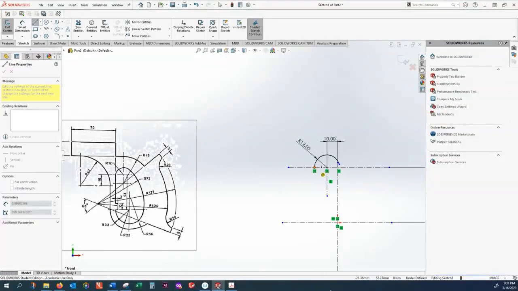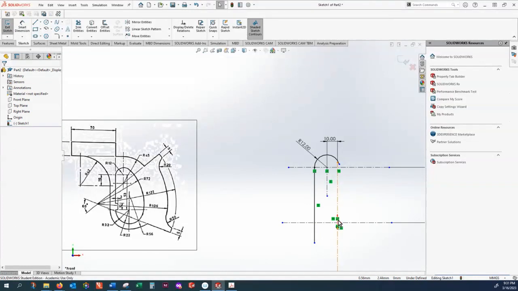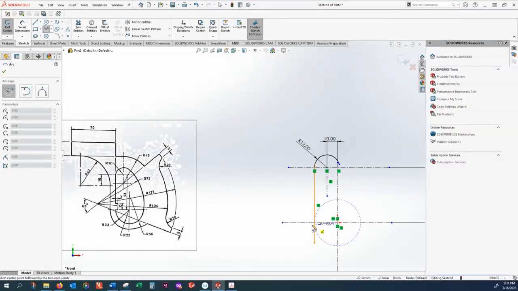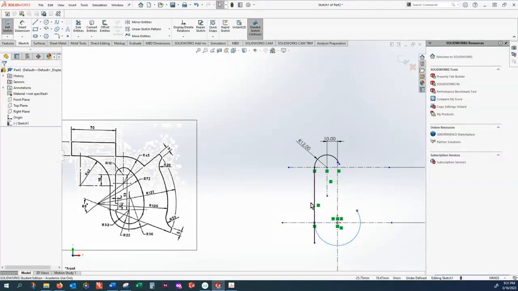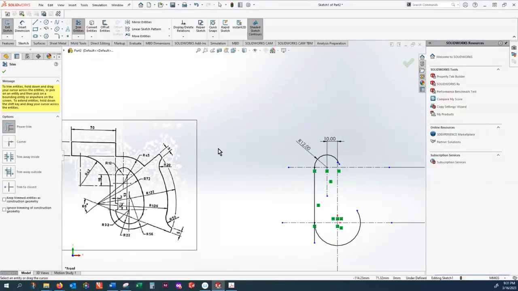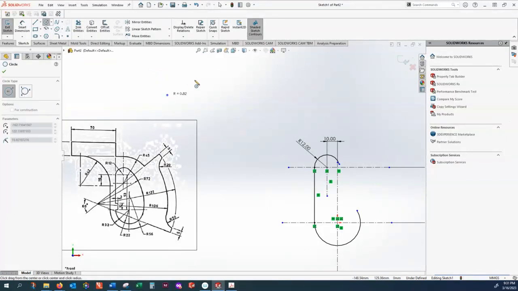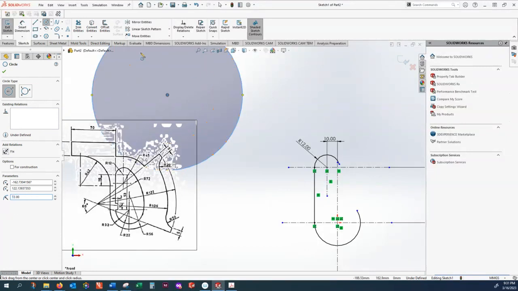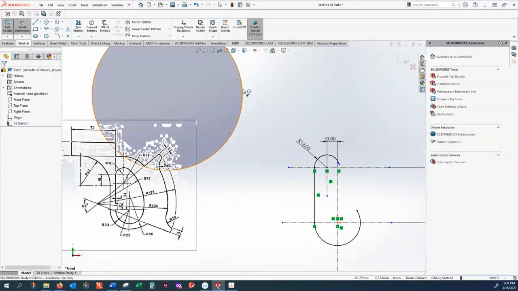From that quarter point, let's draw a line vertically down, and then from that reference point here, I make an arc all the way to here, and then getting rid of the lower part of this line by trim, making an arc with a radius of 72, and fixing the radius.